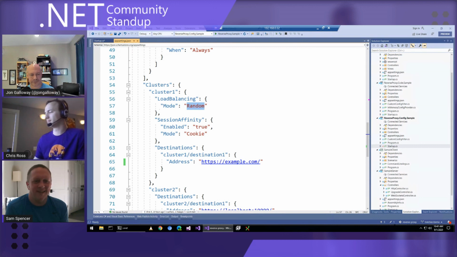All right. So you mentioned future extensibility. Would that maybe then let me write my own algorithm or whatever? Yep. And you would load that as a service in startup and then reference it by name here. And away you go.